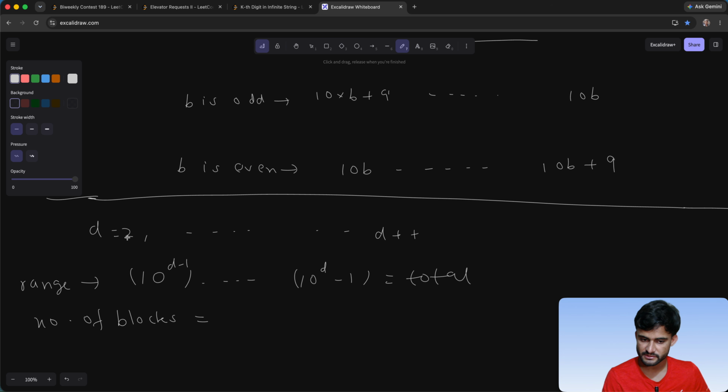You will say that yes, we can tell. How many blocks are there? Total divided by 10. How is it so? Because in each block you have 10 integers. So the number of blocks is total divided by 10.